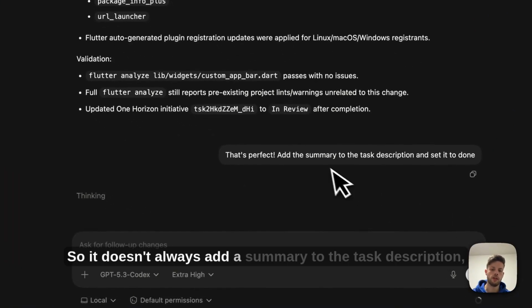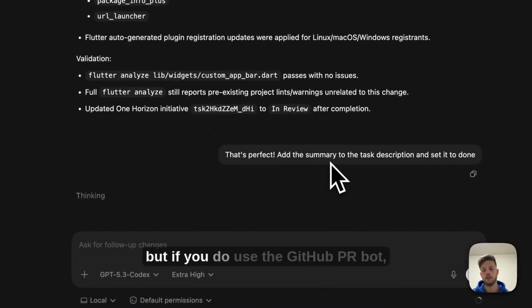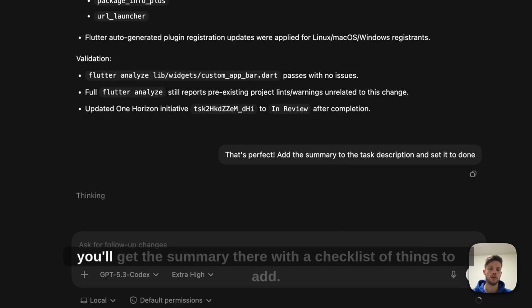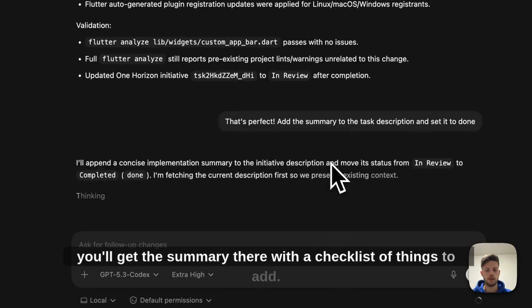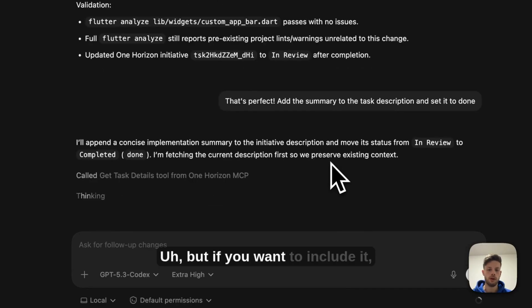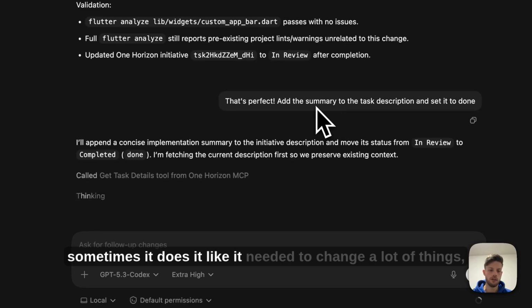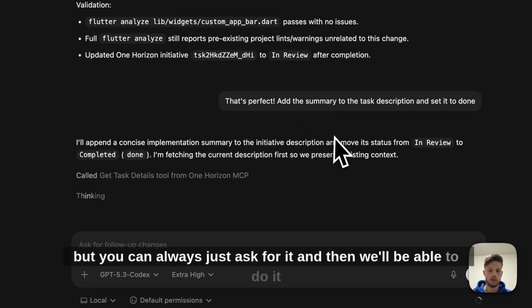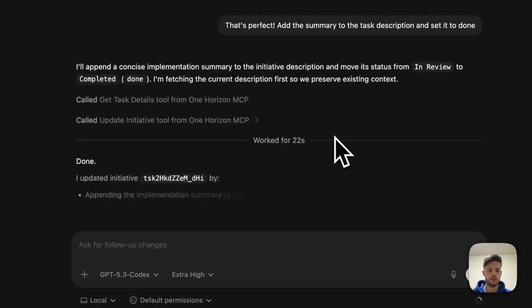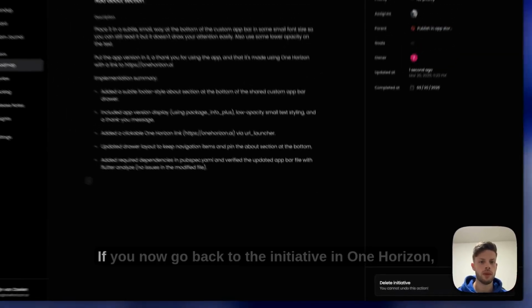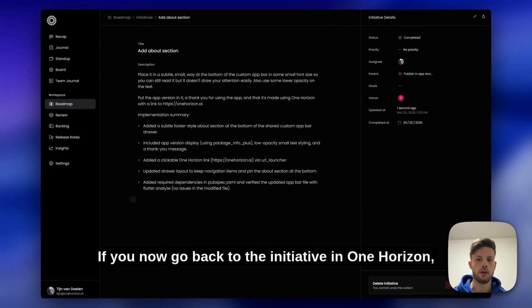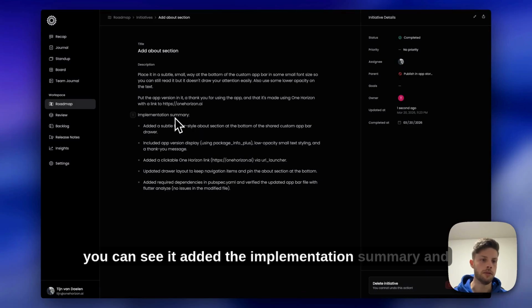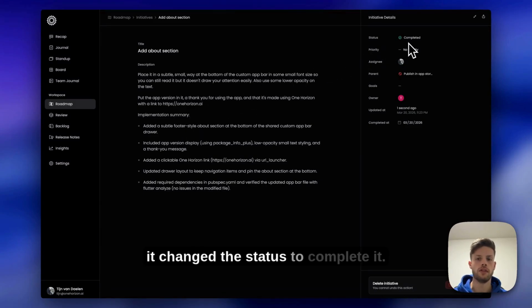So it doesn't always add a summary to the task description, but if you do use the GitHub PR bot, you'll get a summary there with a checklist of things to add. But if you want to include it, sometimes it does it, like if it needed to change a lot of things, but you can always just ask for it and then it will be able to do that as well. If you now go back to the initiative in One Horizon, you can see it added the implementation summary and it changed the status to completed.